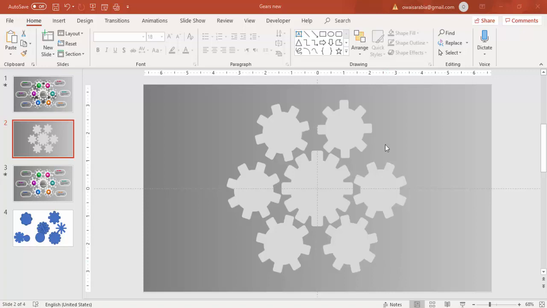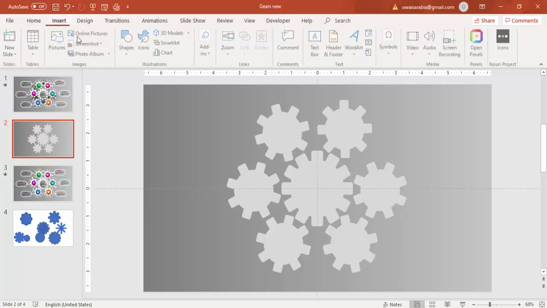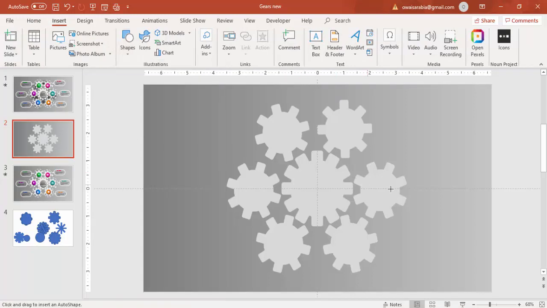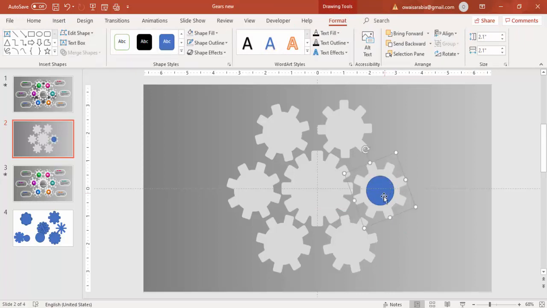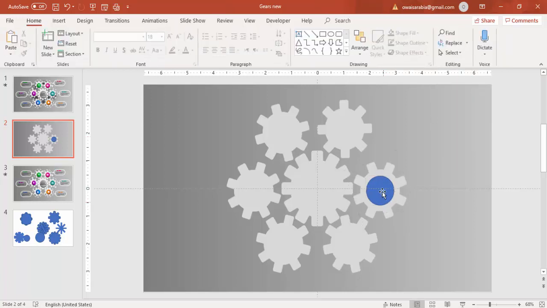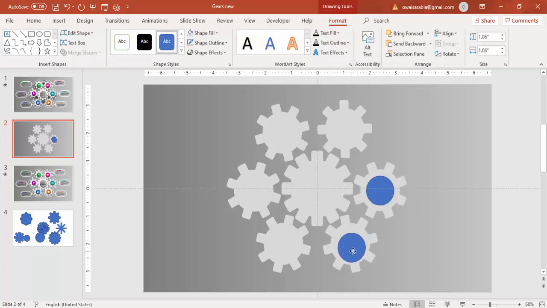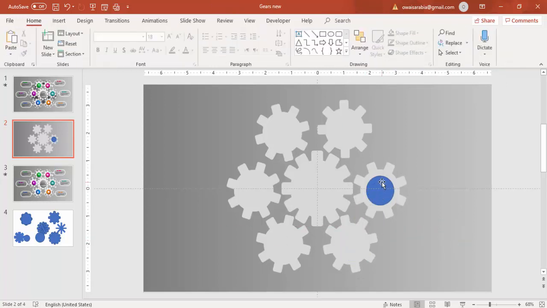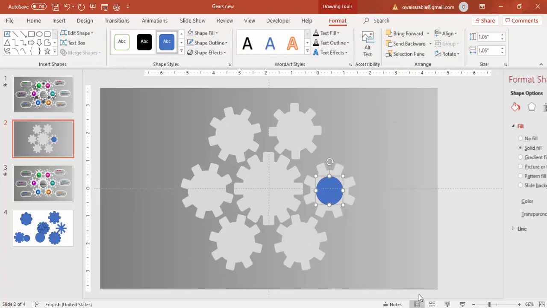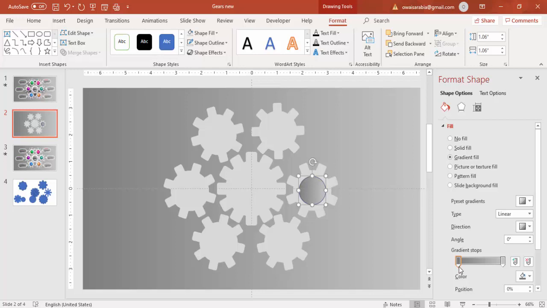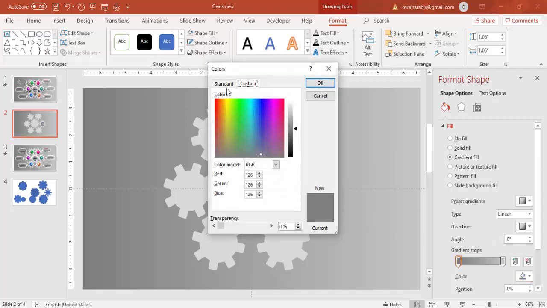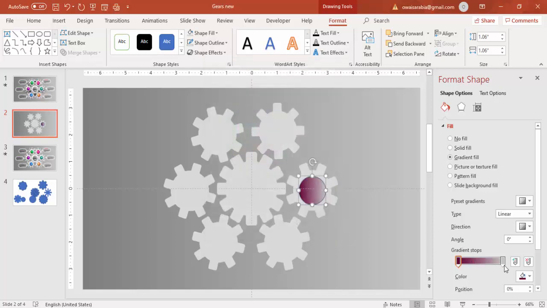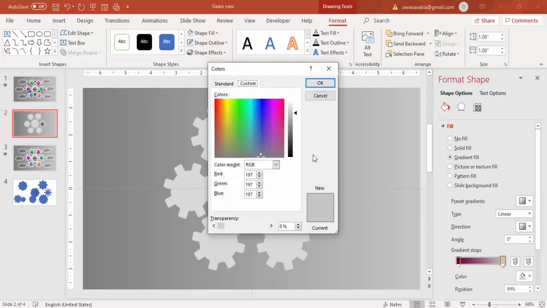Next I'm going to add an oval shape inside this. Go to insert shapes, select an oval shape, draw an oval shape by holding the Shift key and select this and this. Go to align, just say align center and align middle. Before pressing Ctrl D, I'm going to give some different color. Select this, right mouse click, go to format shape and select gradient fill. I'm going to select two different colors, maybe this color with a pink combination.